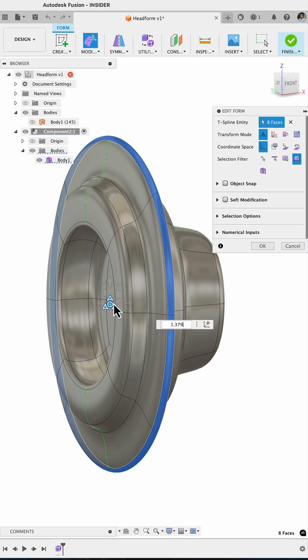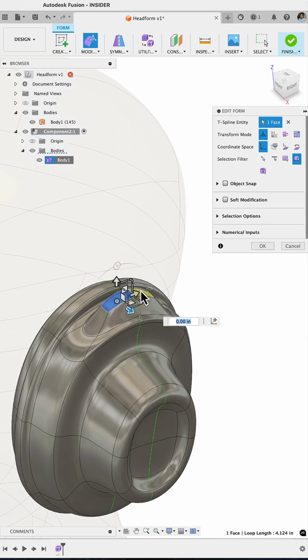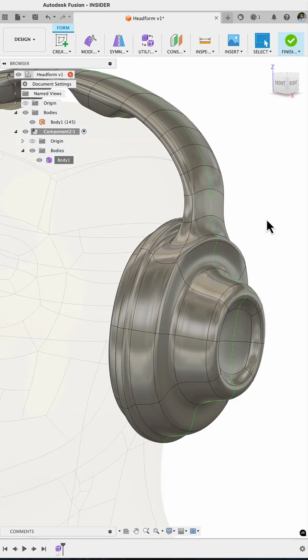Combined with other useful form tools, this opens up all kinds of possibilities for conceptualizing a design, by starting with a simple primitive T-spline body to ending up with a pretty complex T-spline model.